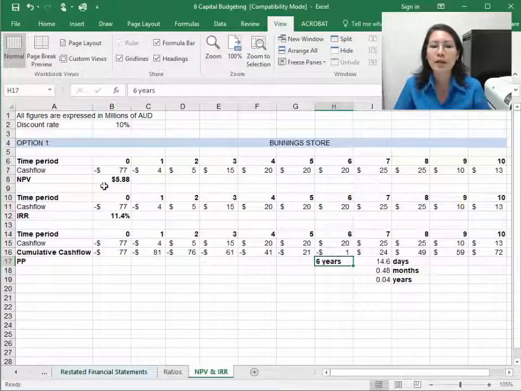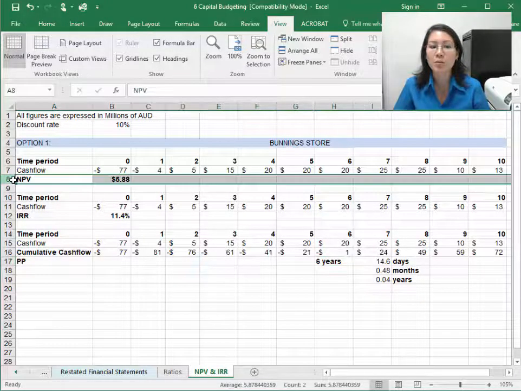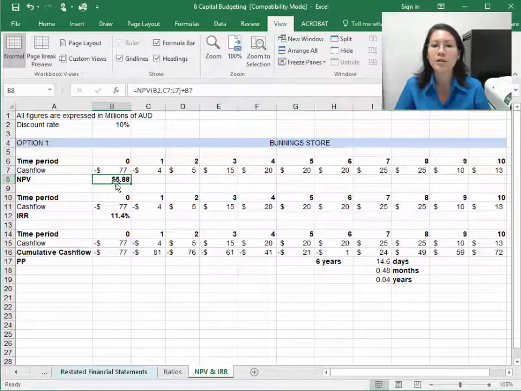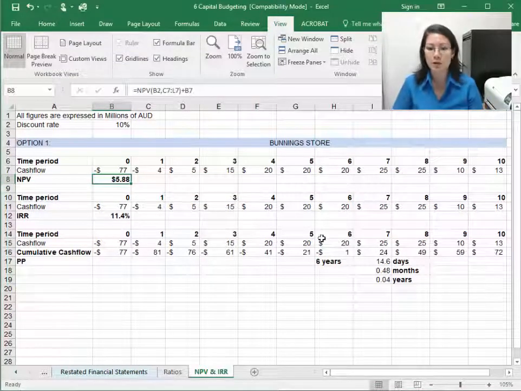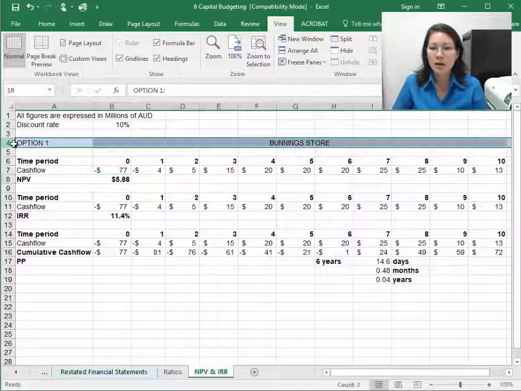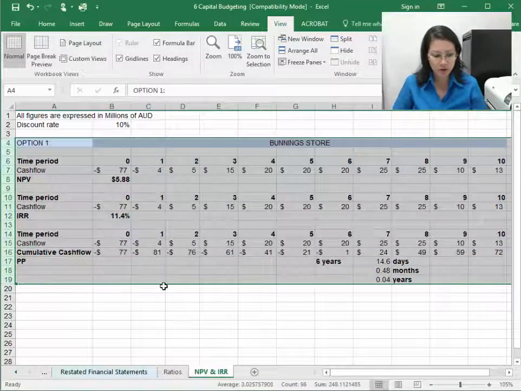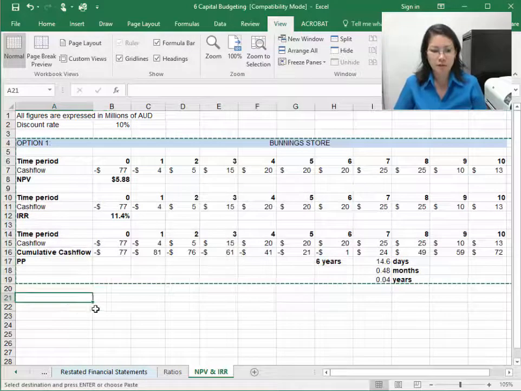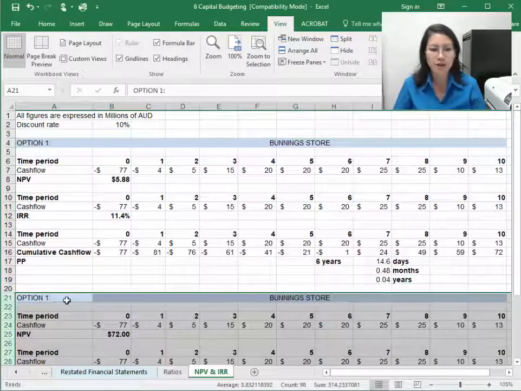But we're looking at these two, especially the net present value, the dominant appraisal method. So at the moment, it's still looking positive for the Bunnings store. Now I'm going to do it all over again for the Coles store. So copy all of that just to make life easier. Paste it all here and change your figures.